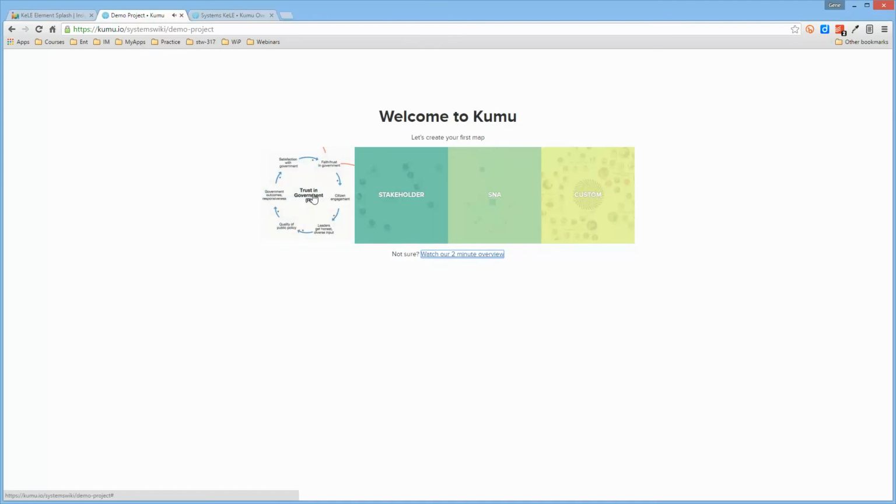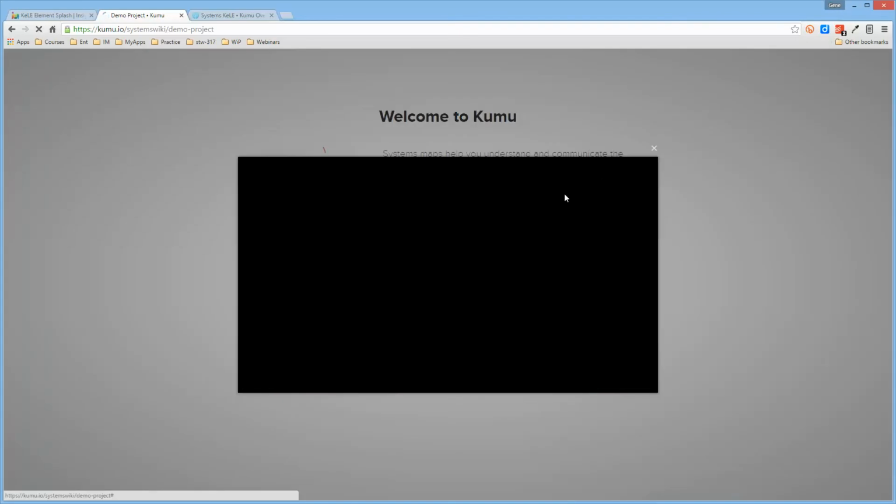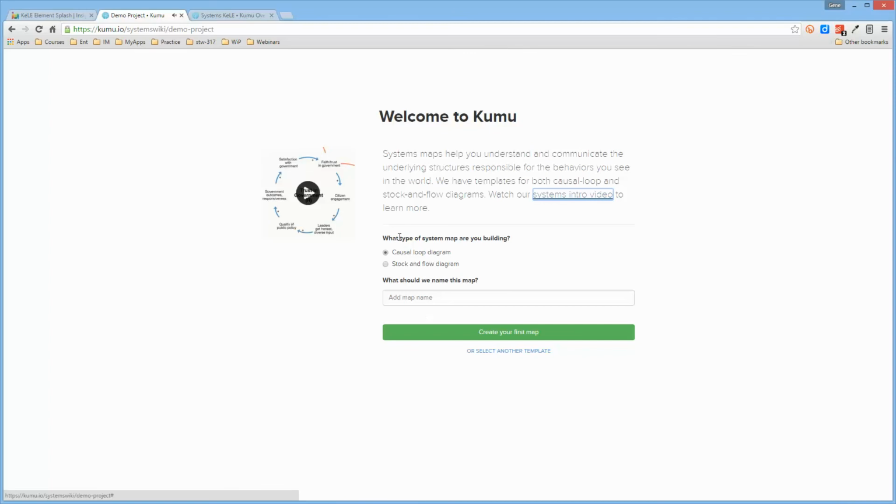You can then go ahead and select the systems, and then it wants to know a bit more information. Do you want to create a closed loop diagram or a stock and flow kind of diagram? And then it wants you to name the first map, and I'll explain why that is in a moment. And here's another video on this particular template that you can watch, and that's true of each one of them.